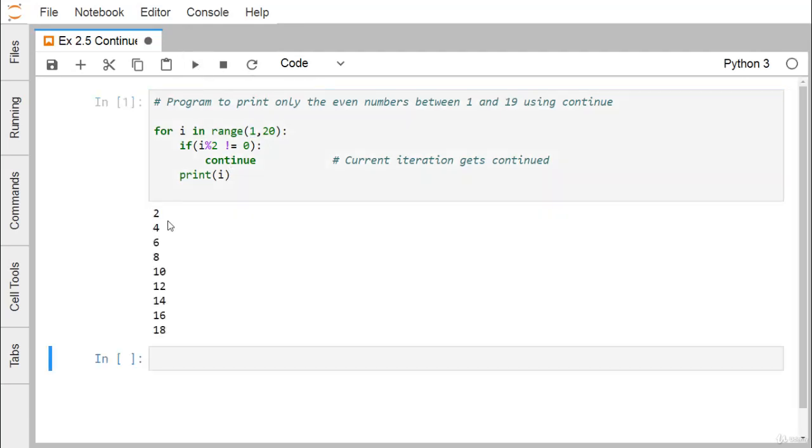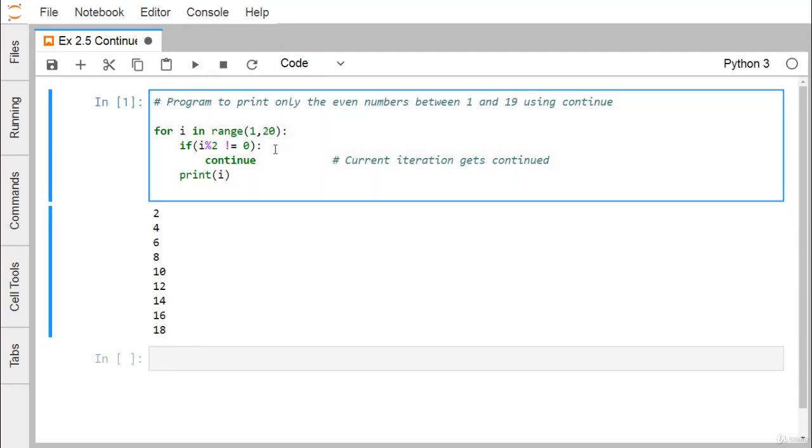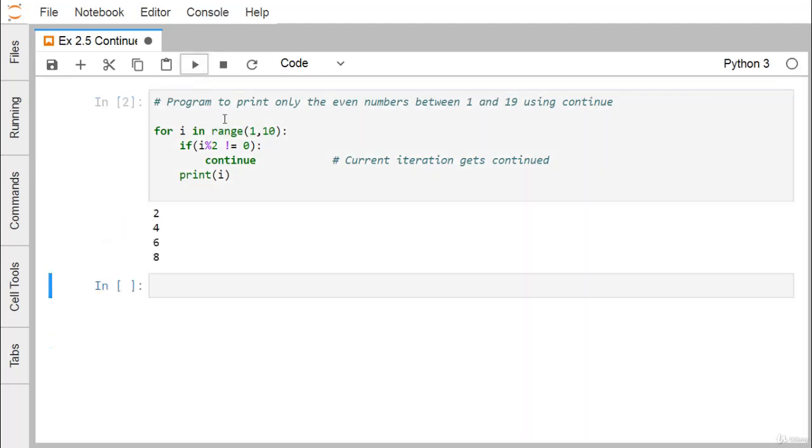You can easily find the execution is producing the outcome like this. So if you make this one as 10, say, now i will range from 1 to 9. So only the even numbers are going to get printed, because in the case of an odd number, when i % 2 is calculated, the remainder of the division by 2 is not equal to 0. That means when it is any value other than 0, it continues. So it is going back.